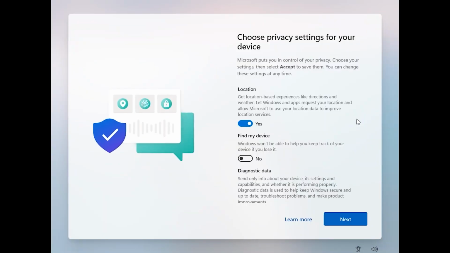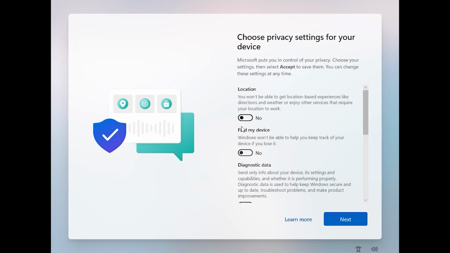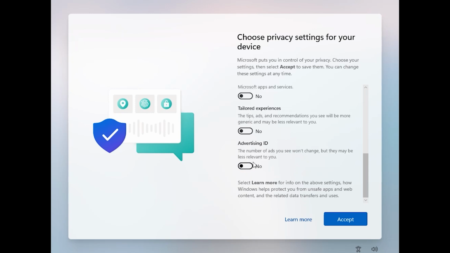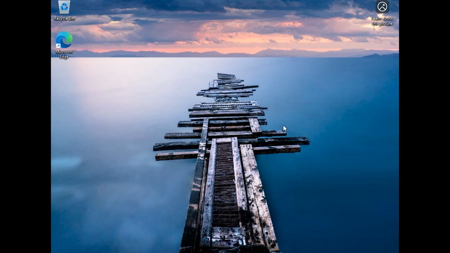Feel free to turn off the privacy options, as they aren't necessary for this setup. Once you are done, just click on Accept.